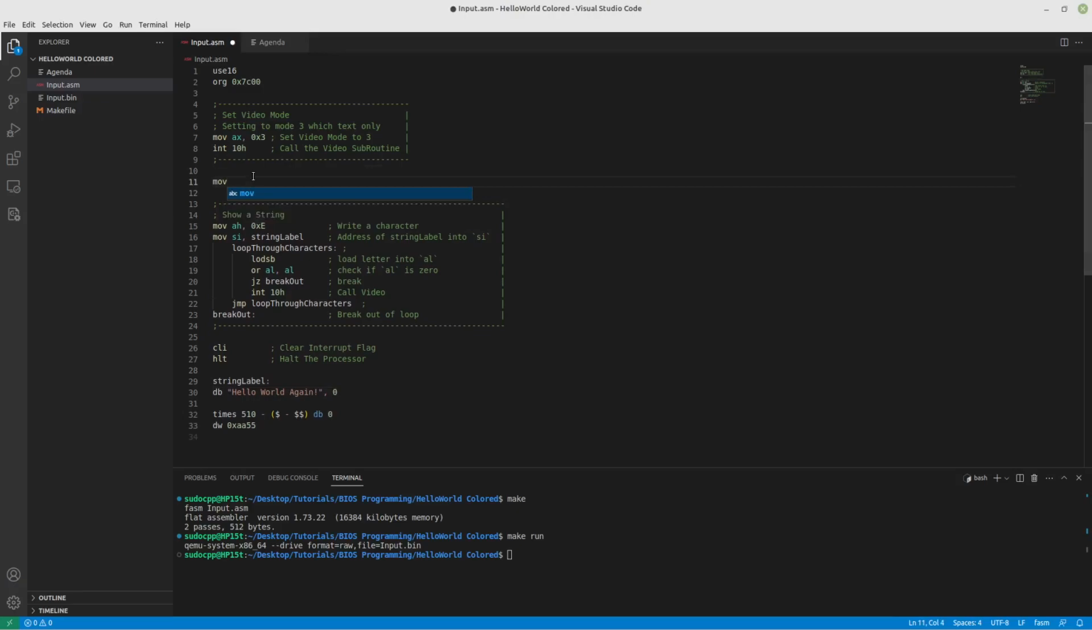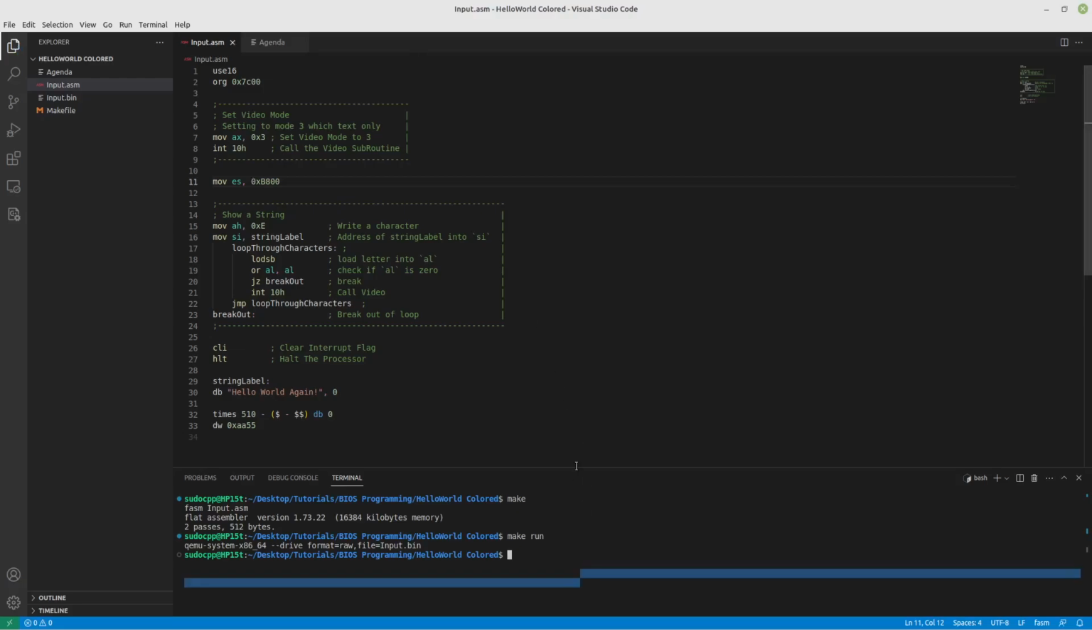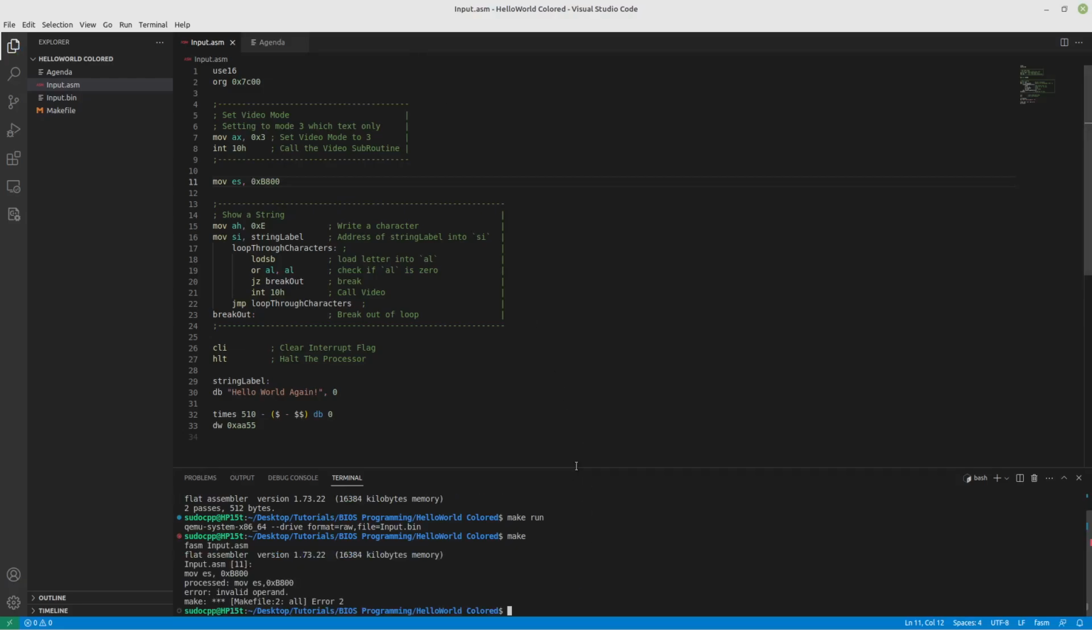And this is not going to work. But I will show it not work because maybe you don't believe me. Save it. Make it. Error. And the reason for that is we cannot store immediate values into the extra segment. There is no way to do that.